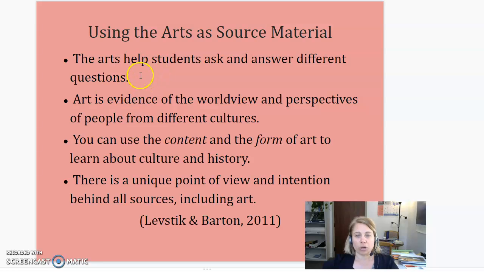The arts really help our students ask and answer different kinds of questions. The arts affect us all in different ways, and we respond in different ways, and I think that using arts in social studies and literacy is a great advantage. The art is evidence of the worldview and perspective of people from different cultures, so it's built into multiple perspectives. By looking at art from different artists, from different time periods, we are looking at multiple perspectives.